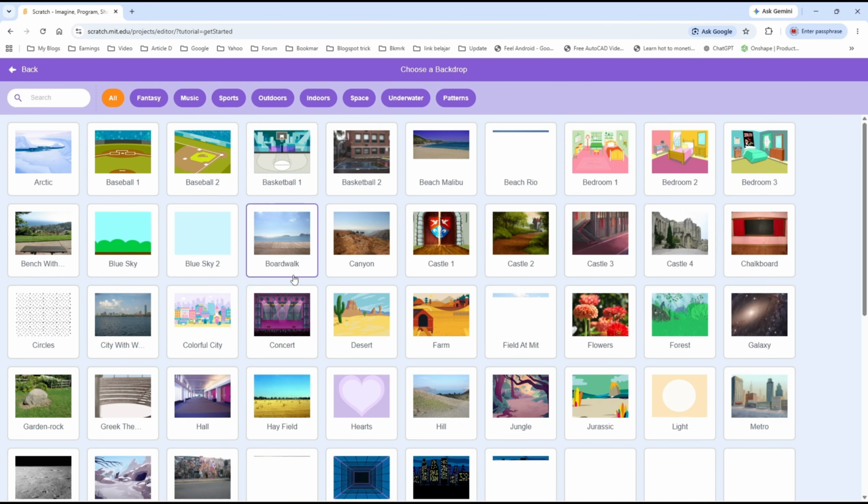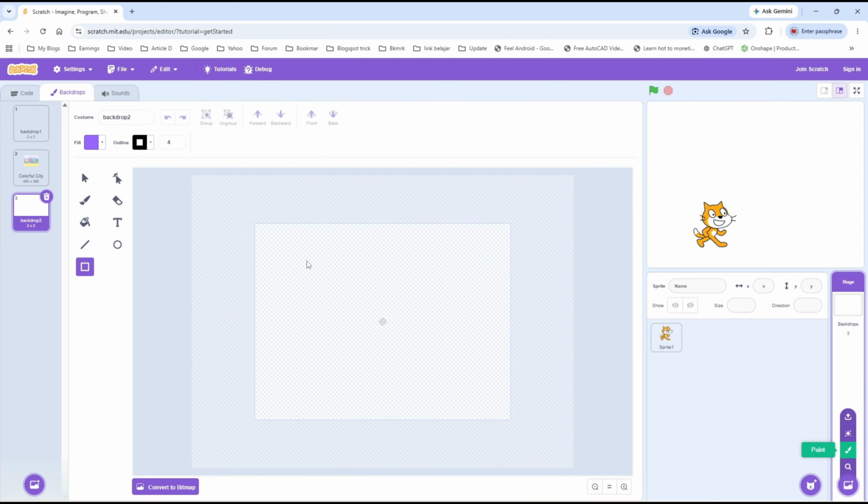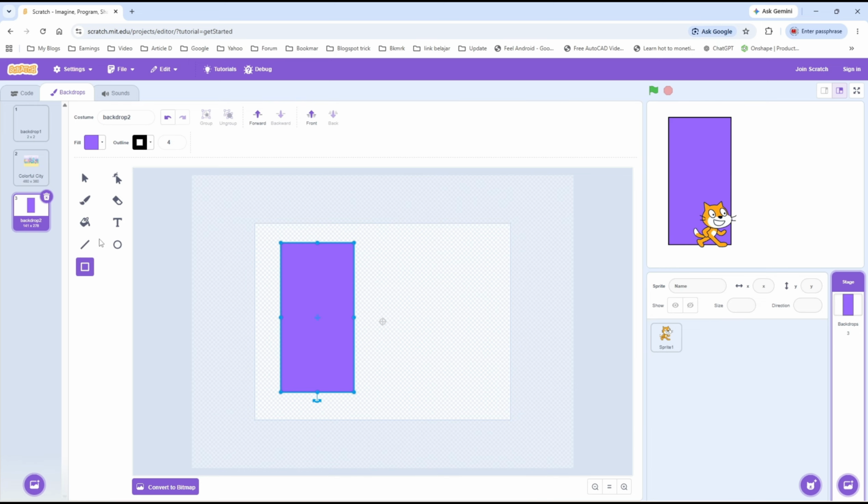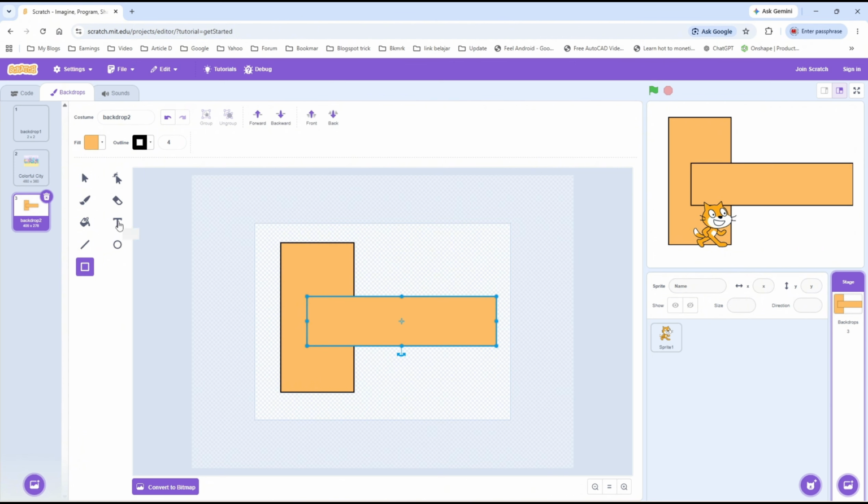If you want to create one by using the pen, you can go back again to backdrop and then choose the pen. Now in here, I will create with the rectangles for the backdrop. Okay, you can set the color. Create again at this point. You can also add text and another object.